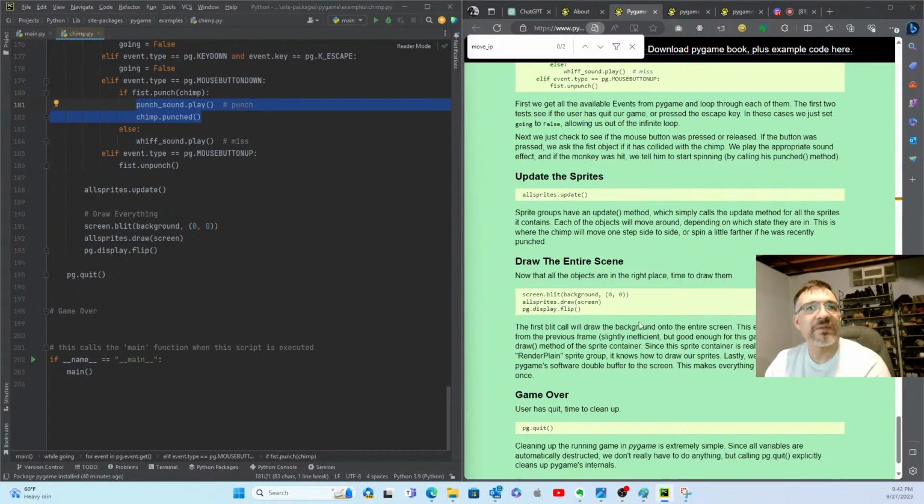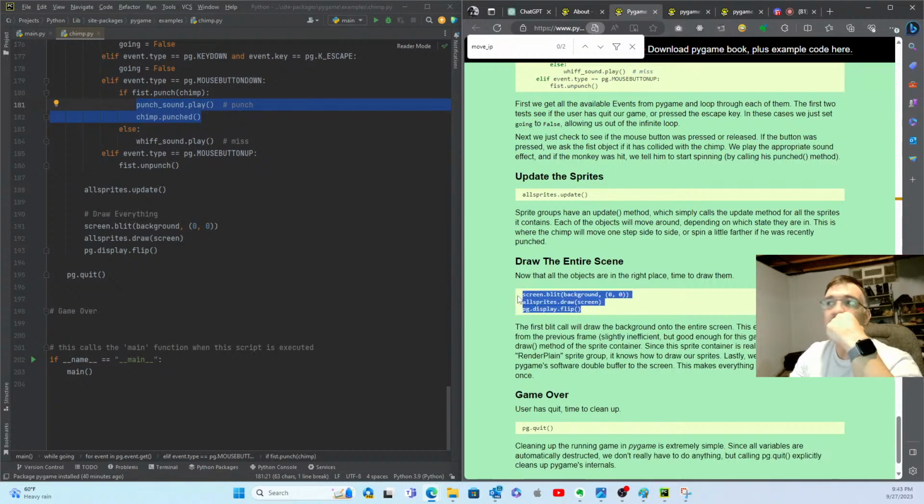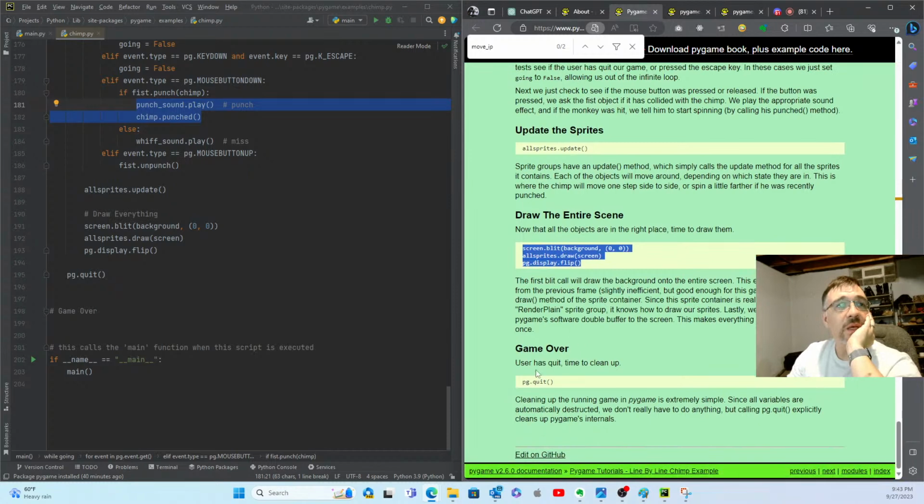Background, here's this frame, flip. And then draw. So the draw method, since the sprite container is really an instance of the RenderPlain and knows how to draw our sprites. Okay, I'm going to need more explanation of that later. User has quit, time to clean up. pg.quit.